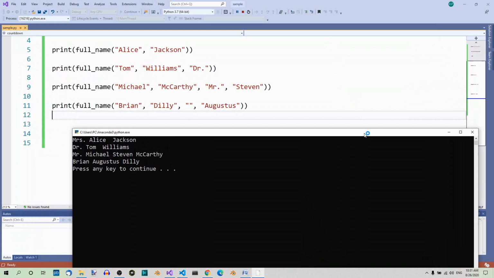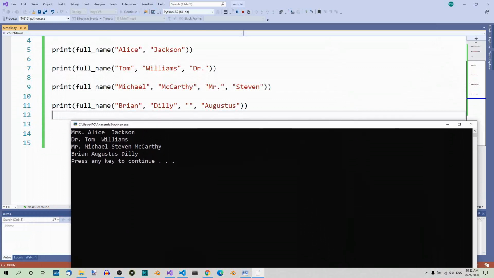And here's what we get. So the first time we called the function with two arguments, Alice Jackson, and this, Mrs., is the default title. The second time we use Doctor as the title, so we have Dr. Tom Williams. Then we have also the middle name, so we have Mr. Michael Stephen McCarthy. So here we have both the title and the middle name. Finally, we have Brian Augustus Daly. So here we have no title because we set it to an empty string. Good.